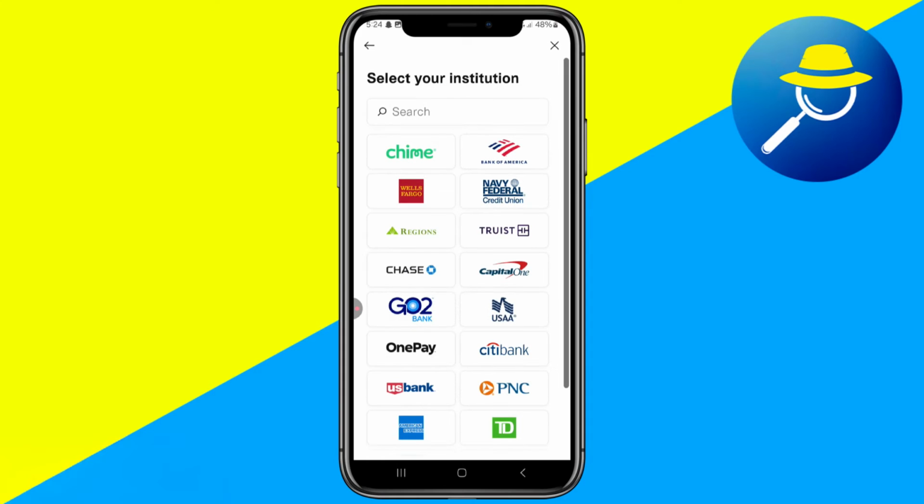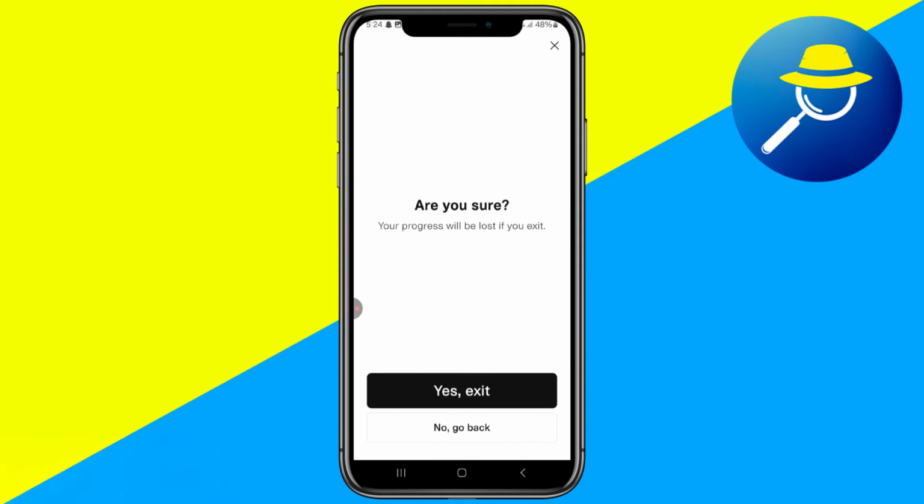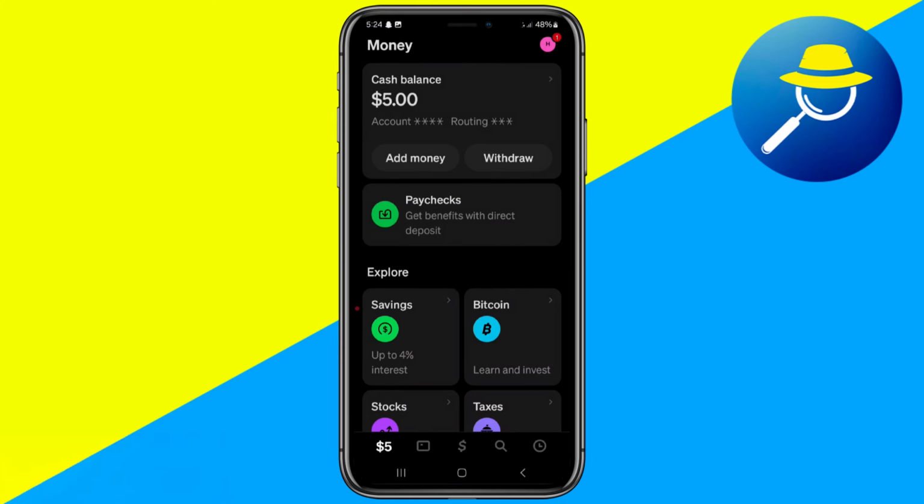A browser-like window will appear, and then you'll be shown a list of supported banks. Use the search bar or scroll to find your bank. Once selected, Cash App will prompt you to log in using your online banking username and password. This process is secure and allows Cash App to link your bank account directly.